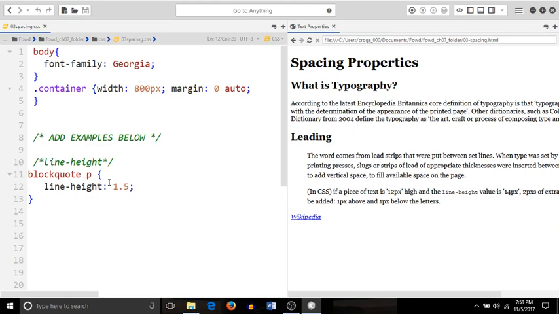No changes occur in the spacing, but you have more flexibility in the font size if the font size ever changes. Now, they have a challenge here. The challenge is to change the font size for the blockquote from 16 pixels to 18 pixels and see if the line spacing changes.